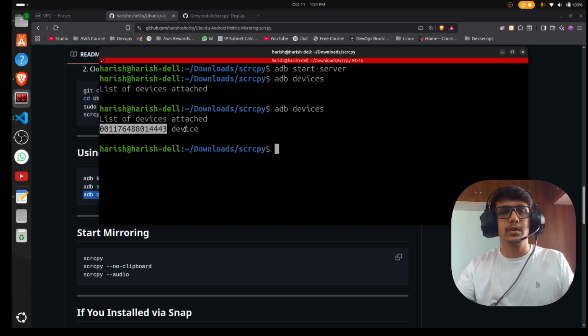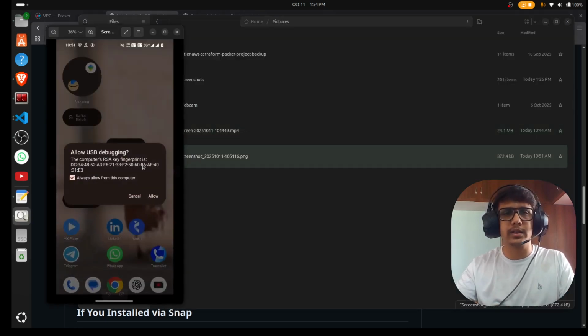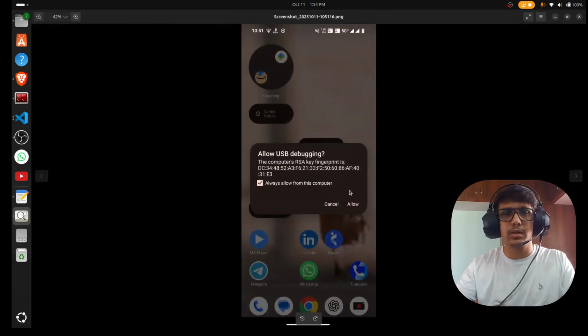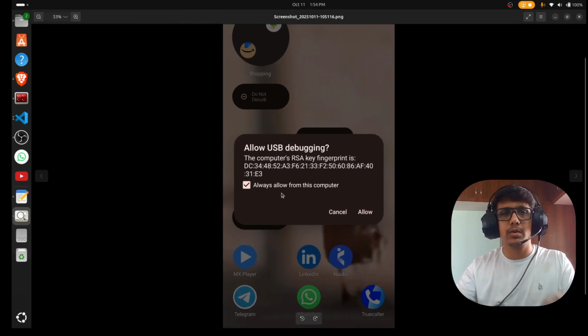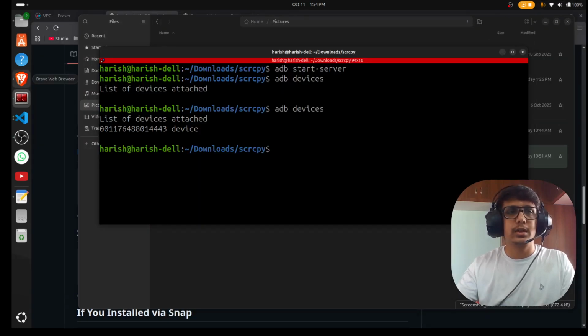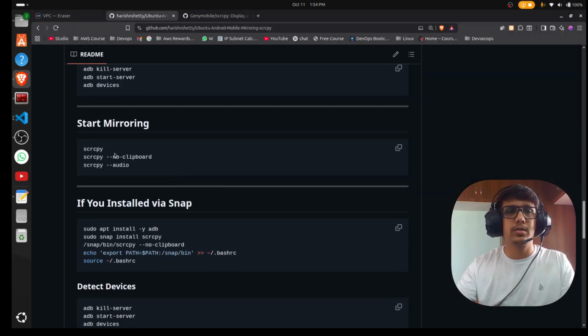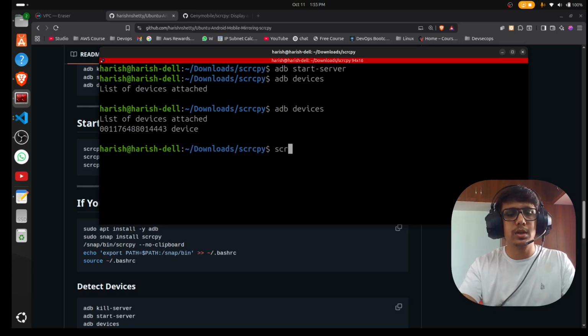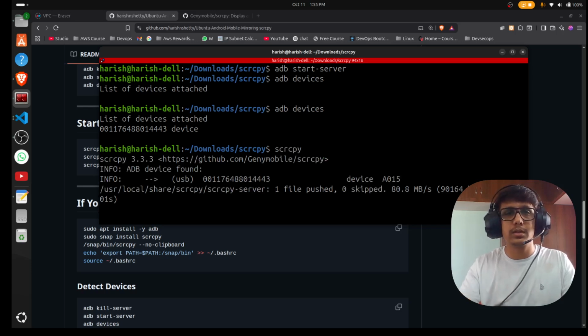When you connect the device, you will get a notification like this. You have to select always allow from this computer and select allow. Once the device is connected, you can use it in three ways, by a single command, and you can also do clipboard and audio. For normal usage I am going to use scrcpy. That's it.